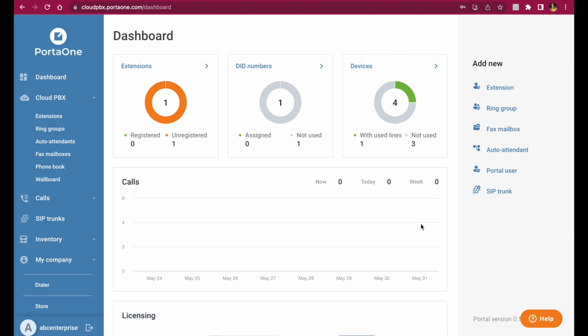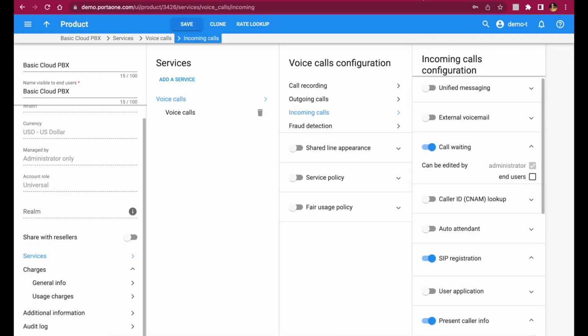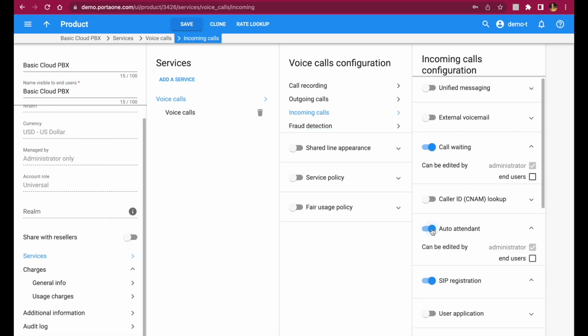For the sake of the example, I'm going to enable the auto-attendant feature on one of our existing products, Basic Cloud PBX. However, in a real-life scenario, you will most likely create a different product, auto-attendant, which will have a lower subscription fee and no outgoing free-minute bundles. So I go to our Basic Cloud PBX product, voice calls, service feature configuration, and turn on the toggle for auto-attendant. And then I click Save.